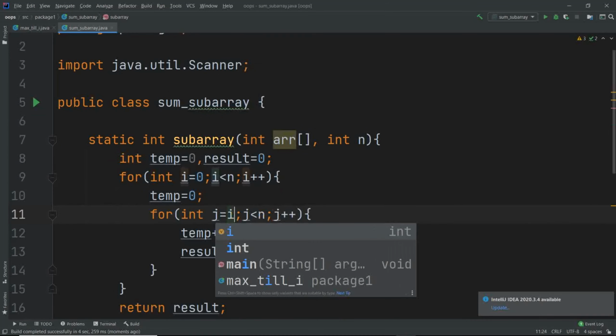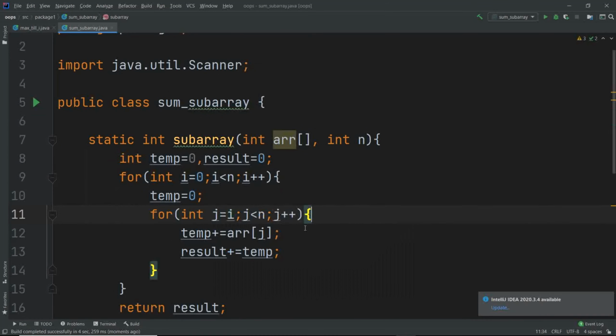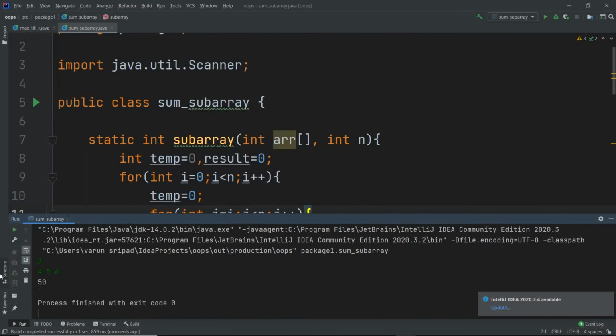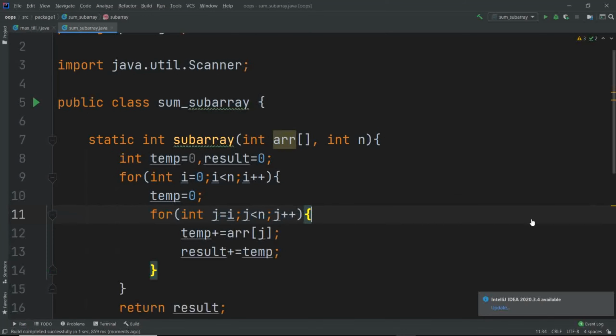Sorry, it is supposed to be j equals i. That is why I think we got a mistake. So again we'll run this. See, now it gave the correct answer. So here the mistake I made was, it should be j equals i, but I wrote j equals 1. That's why we got a wrong answer.